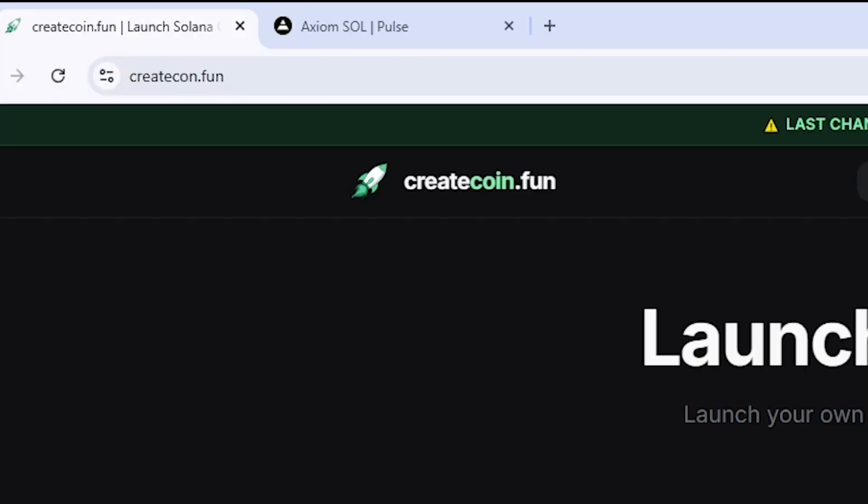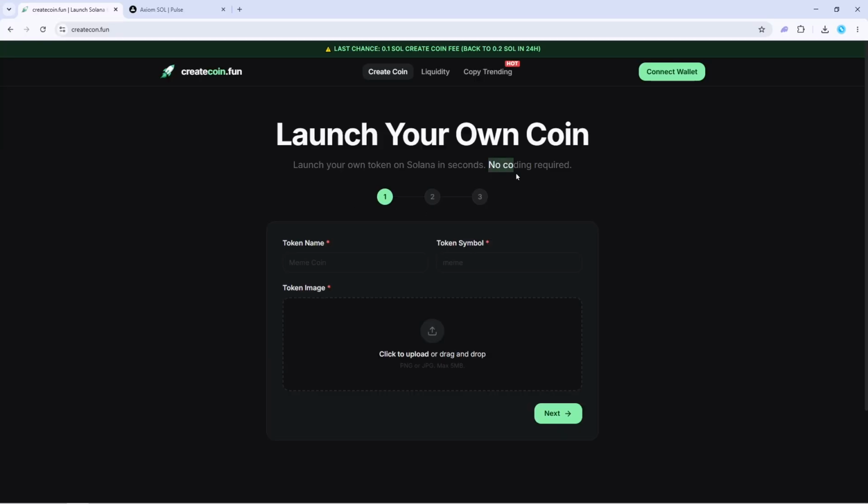This is createcoin.fun. Okay, this website, no coding is required to launch your own coins. All you've got to do is press a few buttons. It's as simple as that. I'm no coding genius, and I can use this just fine. But before I show you this process, there's a couple of things that I want to go through, okay?